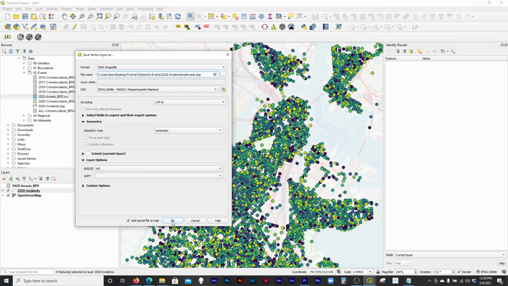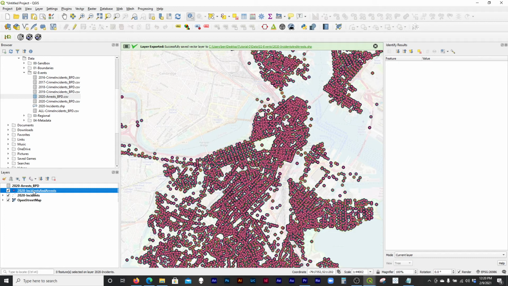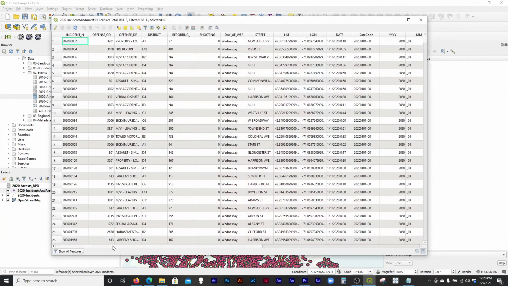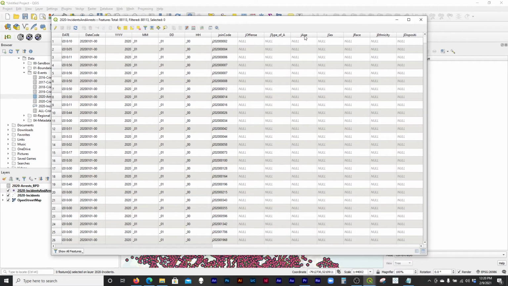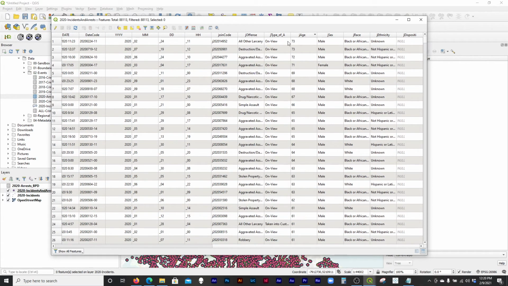So I say OK. That's good. And now if I open up this attribute table, they should still be there, we would hope. And just make sure they didn't fall off for some reason. No, they're all there. And the great thing about the arrest data that we don't get with the incident data is we do get some of these variables like we talked about: age, sex, race, that kind of thing.